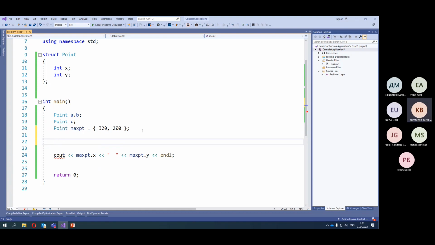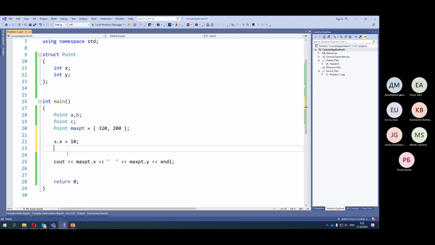Also, Visual Studio helps you in this case. If you type the name of the variable that has a data type of structure, and type a point, Visual Studio outputs possible suggestions, the list of the members of this structure: a point x, and a point y.